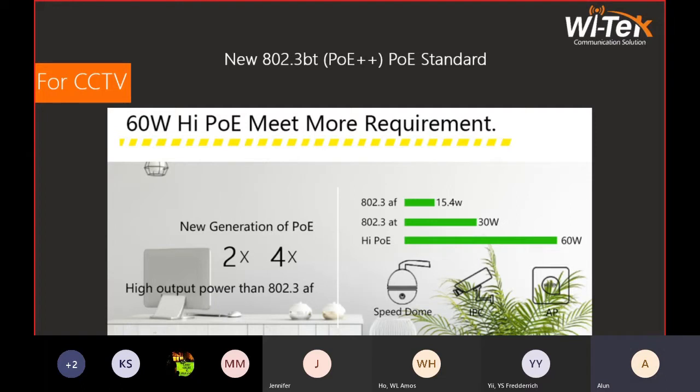And for our CCTV PoE switch, we also add the 802.3 BT standard. It's a new standard, also named PoE++. I will introduce the PoE standards. Usually the first class is AF. AF means it can output 15.4 watt per PoE port. And the second class is the AT standard. It can output 30 watt. And the new standard is the BT standard. In the draft, it was also called high PoE, but its normal standard name is the BT standard. It can reach 60 watt, even 90 watt.